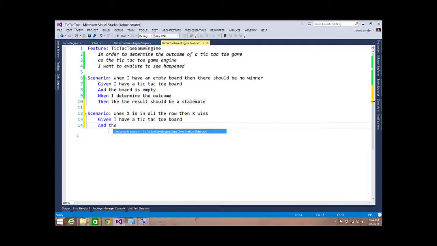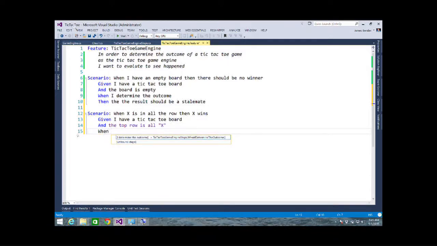The top row is all x. Notice here I'm putting x in quotation marks. We'll see why in a minute. When, and again, I get my Intellisense, I determine the outcome. I'll go ahead and reuse that. Why not? Then the result is x is the winner.